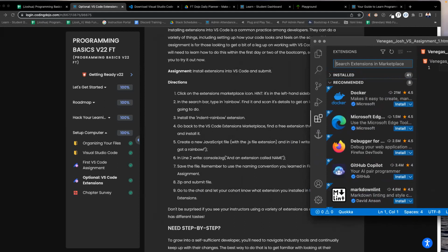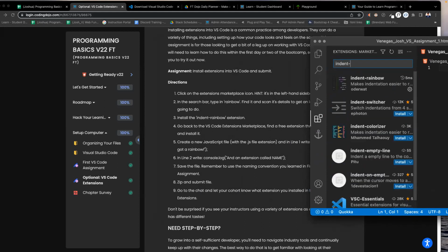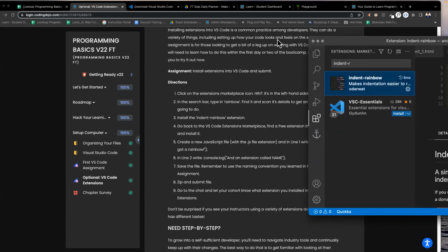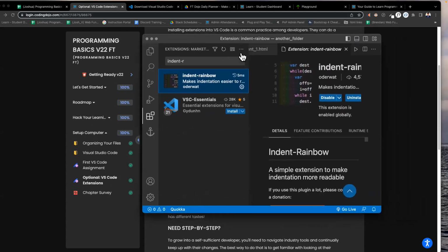So if I type in indent-rainbow, here it is. This is what it looks like, and it'll give you a preview of what it does. For each indentation, it will color a column here to make sure everything is properly aligned. So it's a color column system to help make sure that your code is neatly organized as you write.